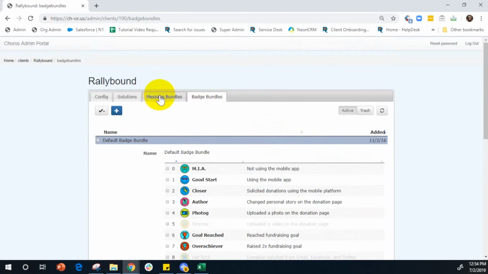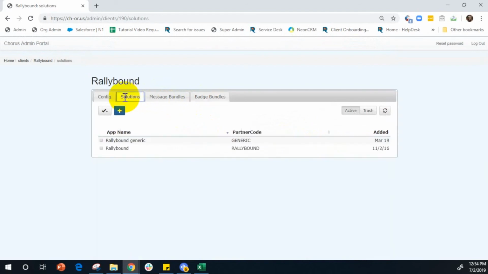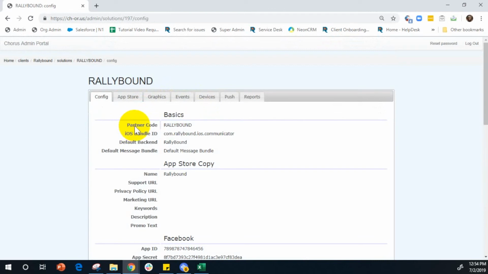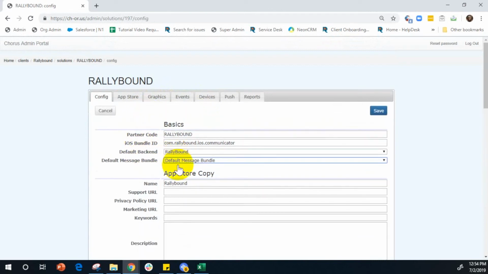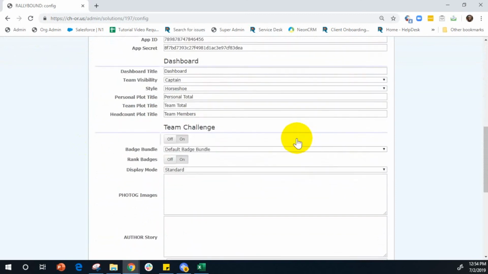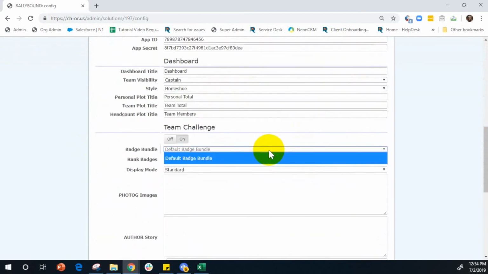Now, how do these message bundles and badge bundles apply? I would need to go into Solutions, into the apps, and I am going to click on one of the app names. And here I can see the default message bundle. If I had different options, they would be listed. I would be able to choose them from the drop-down. I only have one, and so that is what is selected, but I would be able to update it and change it if I chose to do so. And when I scroll down, I can see the badge bundle in the same way and I can change it.